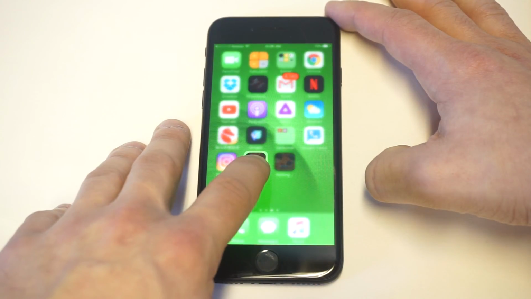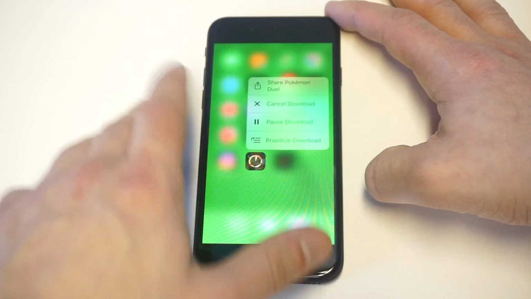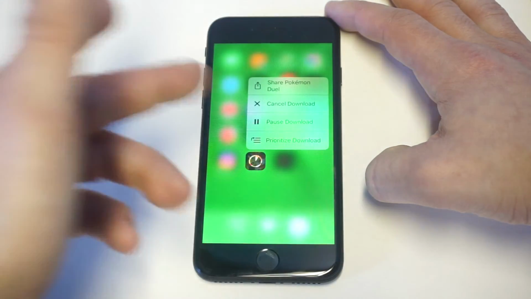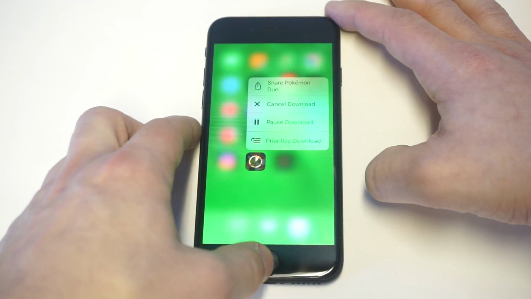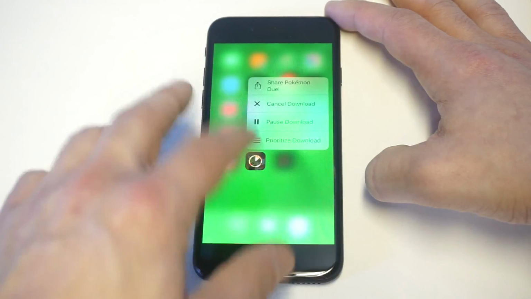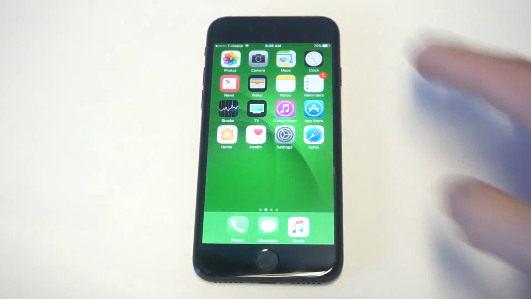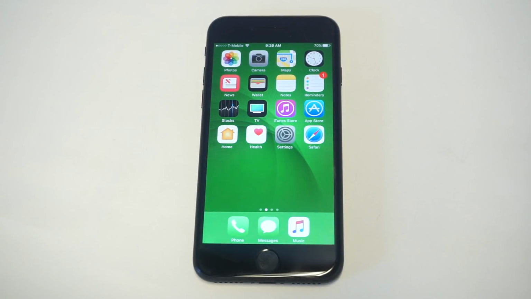Alright, so if you hold down long enough on the app, you can actually prioritize the download, so you can have it go before. You can do some other things in here like cancel the download or pause it too, which is really cool. But if you're downloading multiple things, you can prioritize it, which is really awesome. So those are my top 5 3D Touch shortcuts you guys can use on your iPhone.